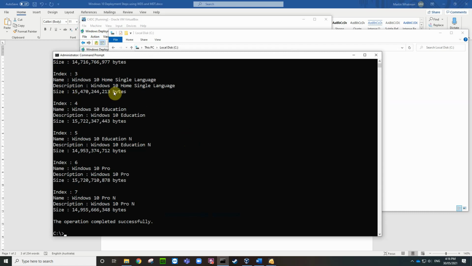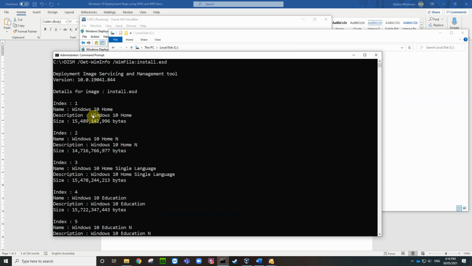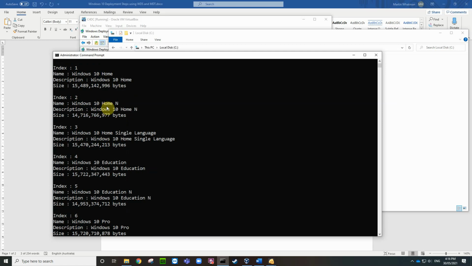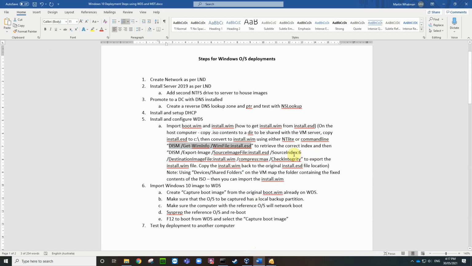I do the right mouse click to paste the DISM get WIM info command for the install ESD file. And it shows me the indexing of the different versions of Windows that are inside this install ESD. Index 1 points to the Windows 10 Home. Index 2 points to the Windows 10 Home N. The version that we're after is actually the Windows 10 Pro, which is index 6. So we need to remember that, because we're going to extract using this index to an install WIM.